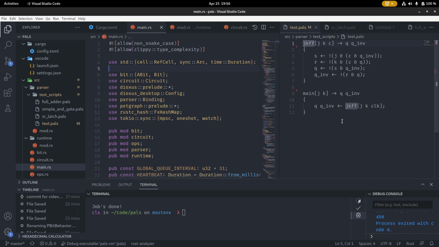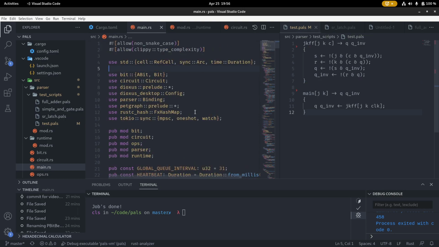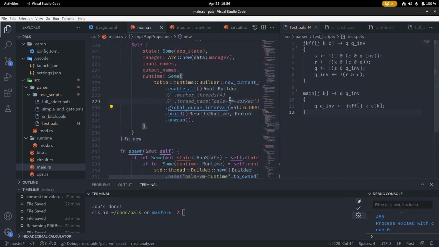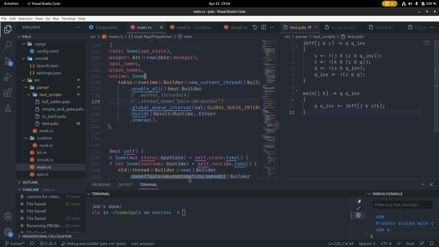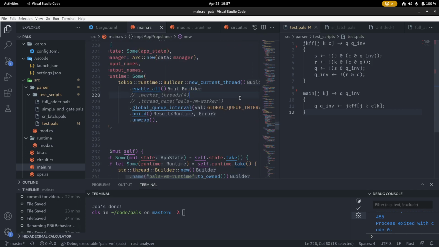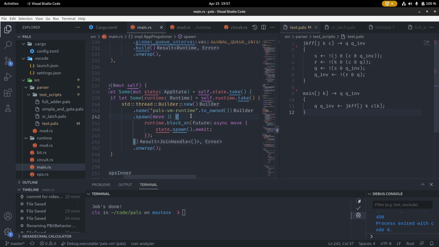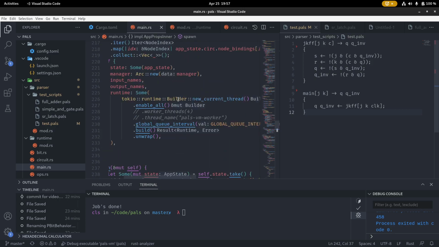Actually, in this circuit, in the simulation logic, it's only happening on one thread right now. Where am I using this? Yeah, so I'm building a Tokio runtime inside of this simulator, and I've got the worker threads commented out right now. It's using the current thread runtime, so it's only working on one thread. And then I just spawn a thread manually and run it on that thread.